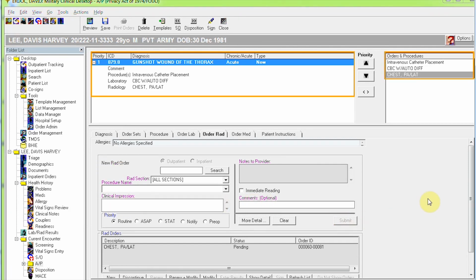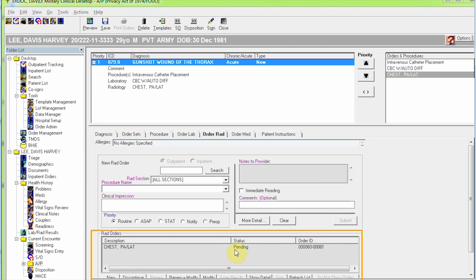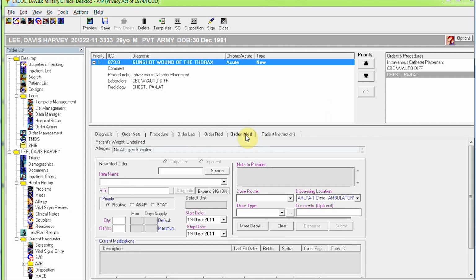Your order is added and automatically associated to your diagnosis. The order also displays in the Radiology Orders pane at the bottom of the window. To order the needed medications, select the Order Med tab. The Order Med tab displays. Select the new Med order field. Enter morphine in the search field and click Search.